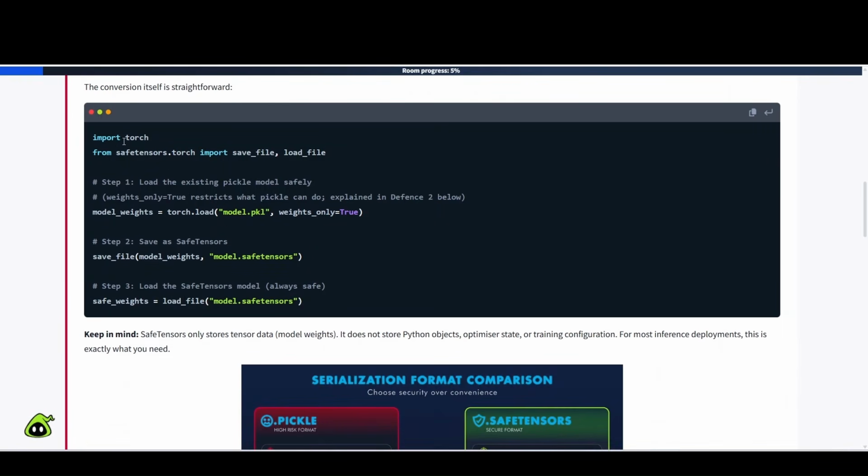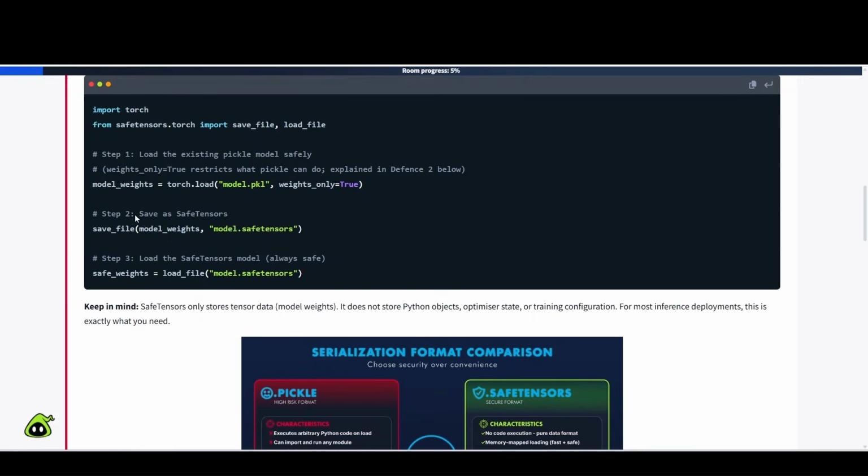A little snippet here: import torch, from safetensors.torch import save_file, load_file. And then in the comments you can see step 1, load the existing pickle model safely. It says weights_only=True restricts what pickle can do, explained in Defense 2 below. Step 2, save as safetensors. Step 3, load the safetensors model, always safe.